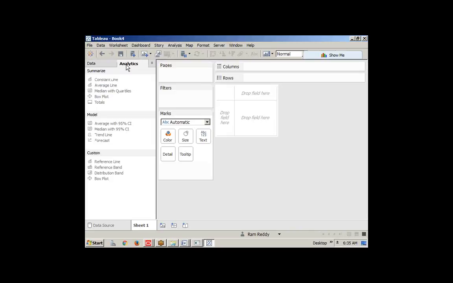In analytics, down the line, I want some automatic calculations like a trend line, to see how the values are going on. Some constant line, some average line. If I drag and drop into the work area, the system will automatically calculate and give the reference lines, trend lines, those things. So these are auto calculation things.